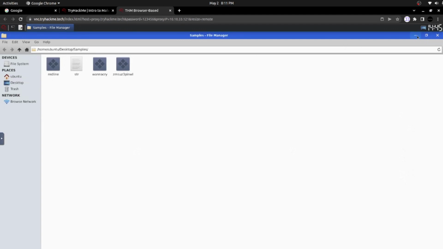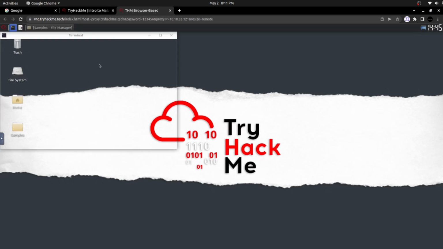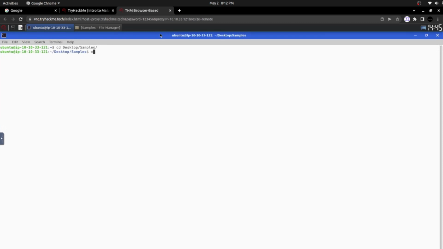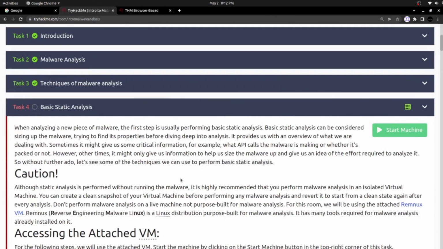I need to find the MD5 hash of the Redline file. And for that, I am opening the command line. From here, I am opening the desktop folder, samples folder, and from here I need to execute the command. And the command is md5sum against the file Redline. Now I found the MD5 hash of the specific file. Now all I need to do is paste the answer.